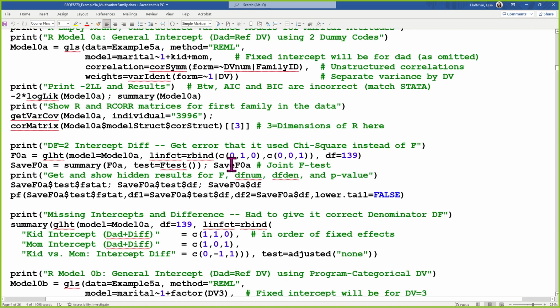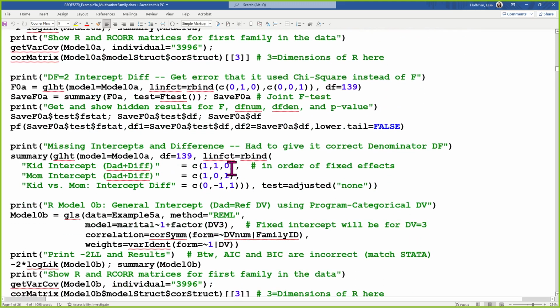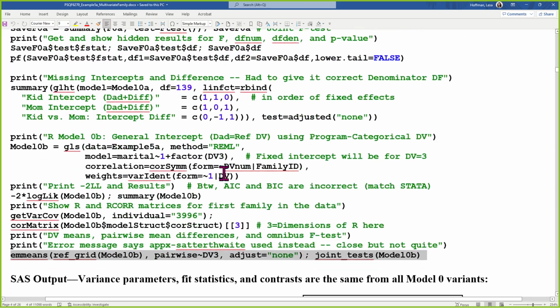Most of this code is going to be familiar to you, except maybe the factor part, because I've studiously avoided that. But any questions on the R code to this point?